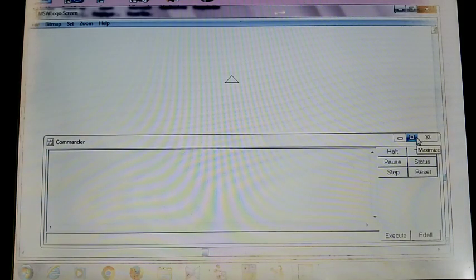Hello viewers, today I want to show you how to draw the heptagon by using the basic commands of Logo. At first, a heptagon consists of 7 sides. It is a closed figure.